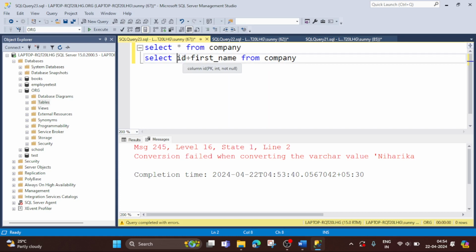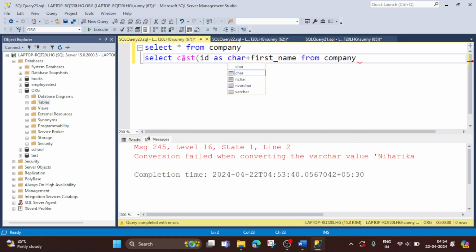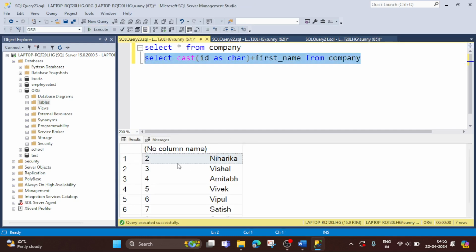So what is the syntax to use cast function? It is cast ID as char. So ID is a column name, char is the data type to which we are changing this ID column, as is the keyword, and cast is the function. So now let's execute this query again. You can see now we were able to concatenate these two columns because now both the columns have the same data type, which is char, and that was possible with this cast function.